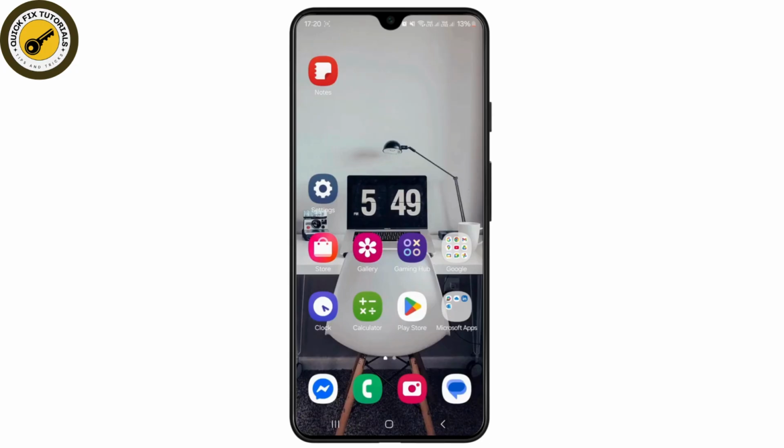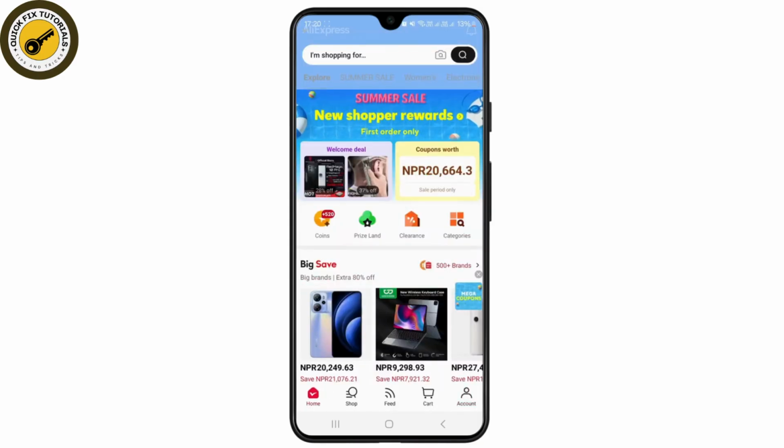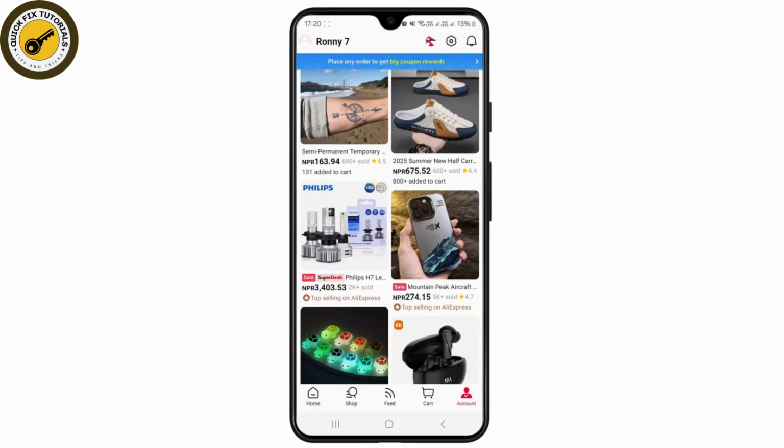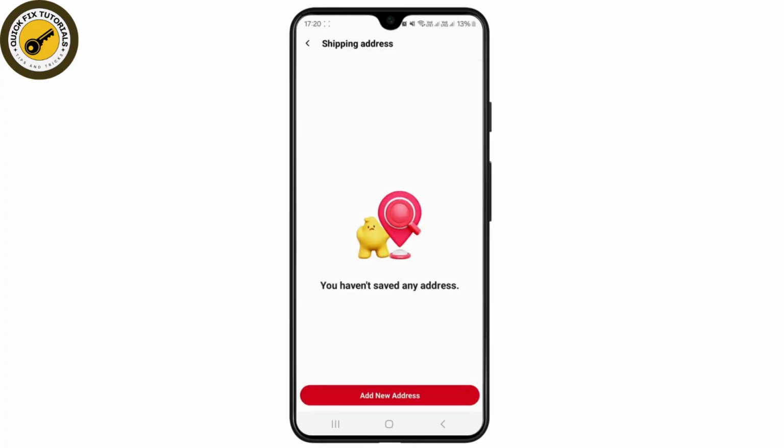If you're also getting such an error where your payment is not being successful, then in that case what you might want to do is just head over to your AliExpress application and make sure you're logged into your account. Now simply head over to the account section from the bottom right corner and select settings right next to the flag section.